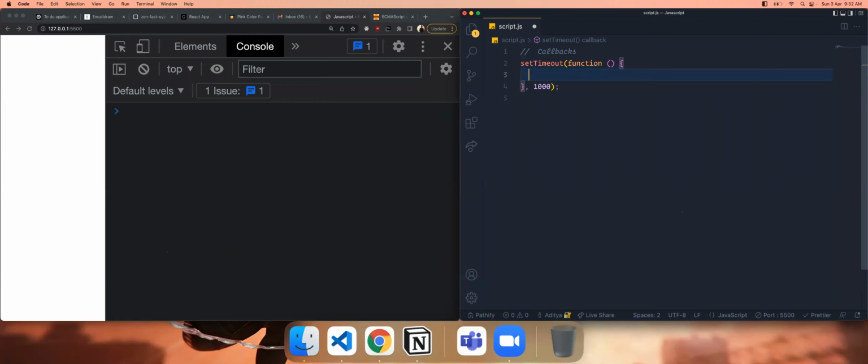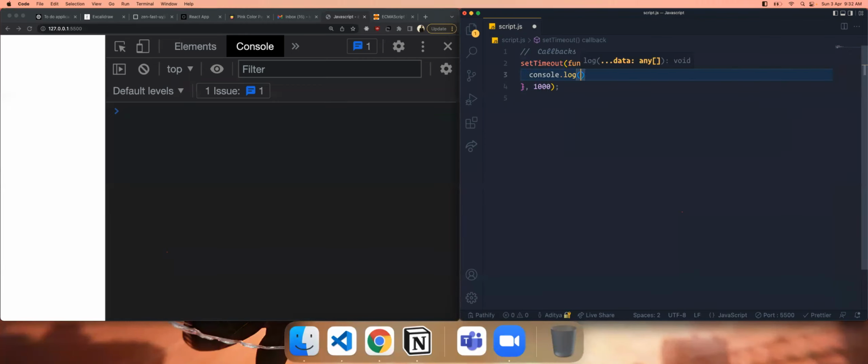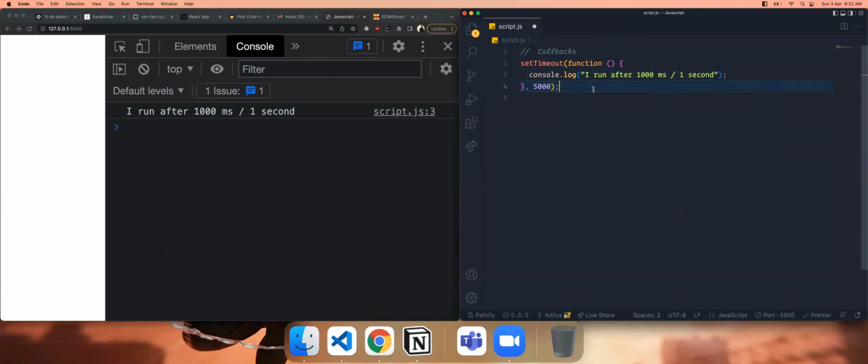Let's add some code here. Let's add maybe console.log, "I run after 1000 milliseconds or 1 second." Now I'll hit the save button. Let's see, we do not get it immediately. We get it now. Let's increase this to 5 seconds. When I hit save, 1, 2, 3, 4, and 5. So after 5 seconds, we see this code run.